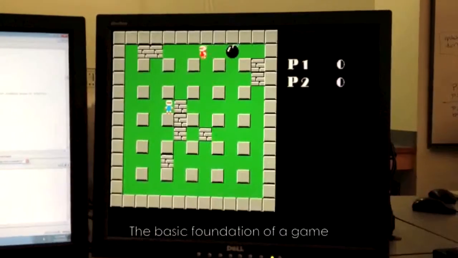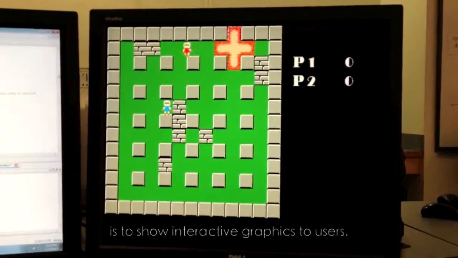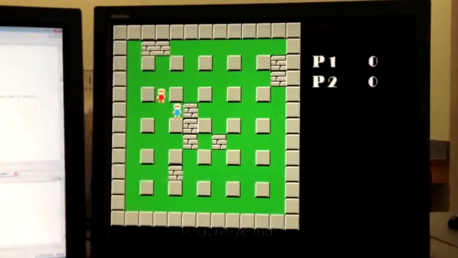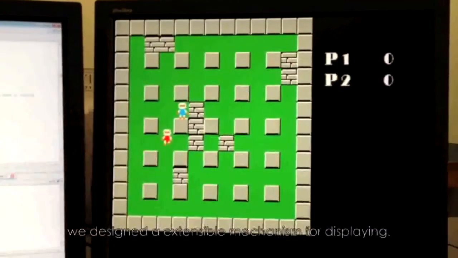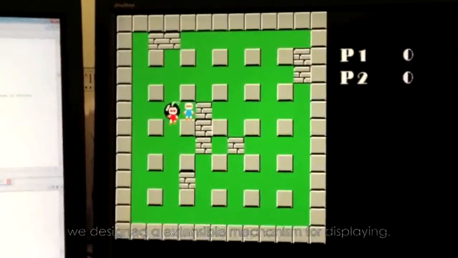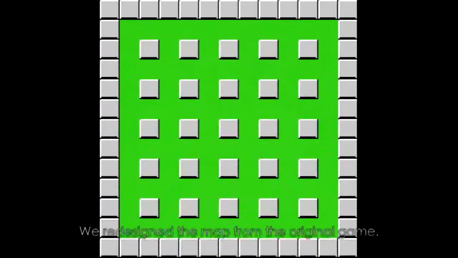The basic foundation of a game is to show interactive graphics to users. To achieve that, we designed an extensible mechanism for display. We redesigned the map from the original game. The map now is more entertaining for multiplayer. The question is, how do we display this complex environment?